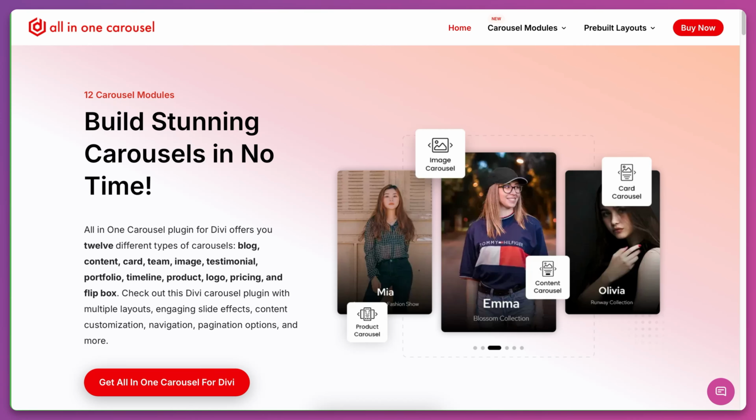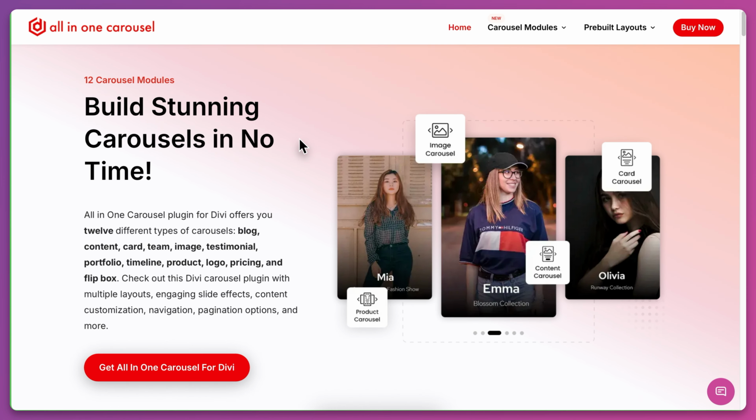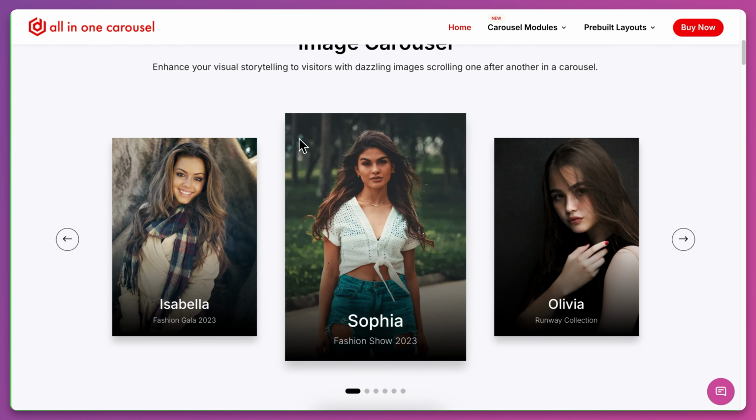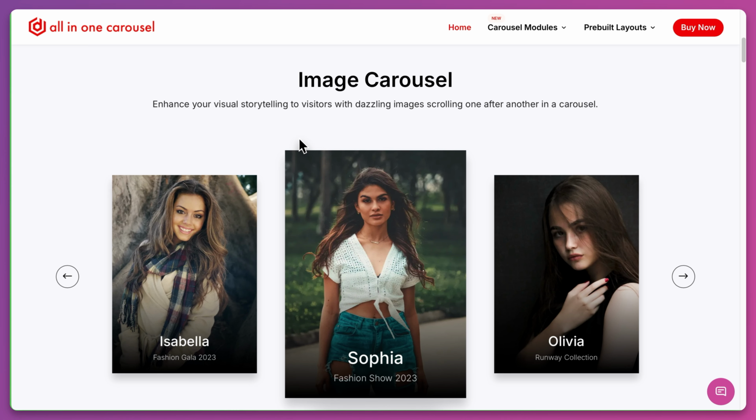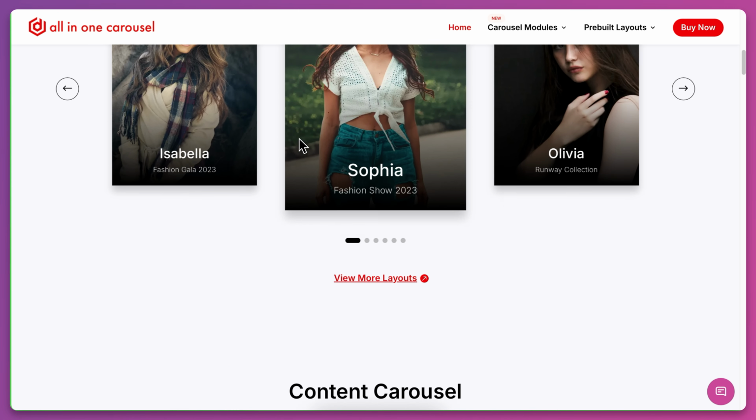In this video, we take a look at the all-in-one carousel for Divi and its compatibility with the Divi 5 theme. Before I share about the Divi 5 update, let me give you a quick overview about this plugin. All-in-one carousel for Divi is a plugin by Divi Extended that includes multiple carousels all inbuilt in one single plugin.